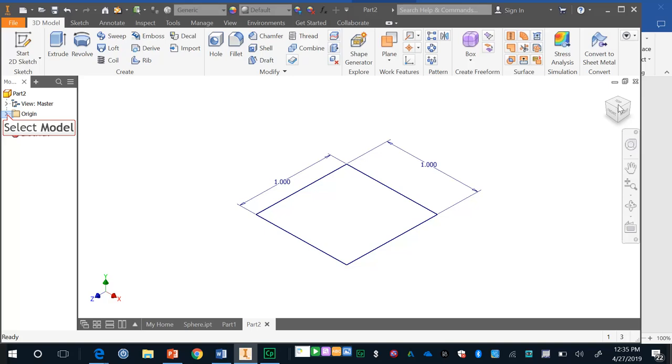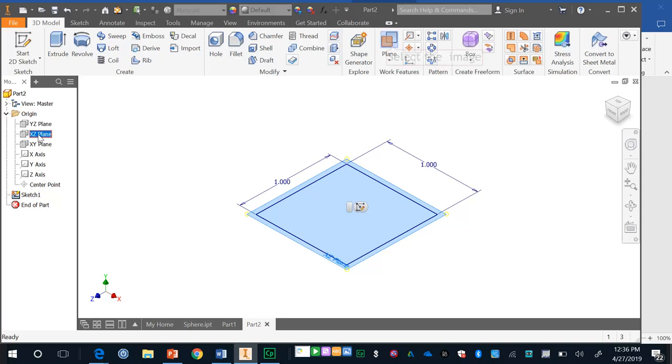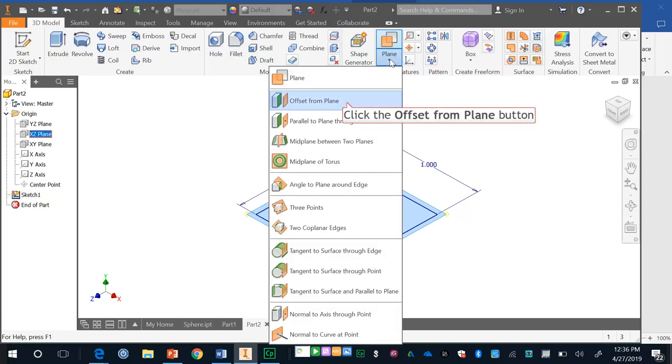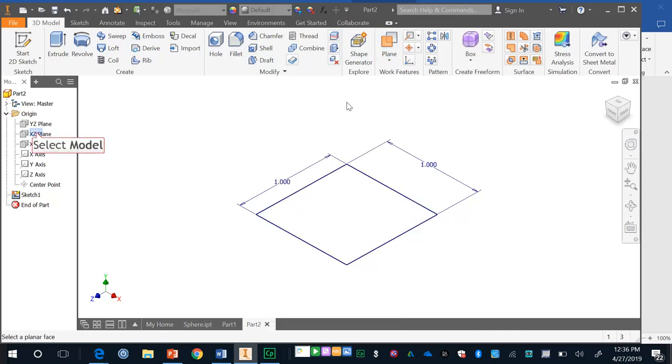Now, I'm going to come over here to my browser bar and I'm going to come down. And what I want to do is I want to actually select the same plane that I built my square on. In this case, the XZ plane. I'm going to click on that and you'll see that it's turned blue. Then I'm going to come over here to the panel called Work Features. And I'm going to select an offset from plane.